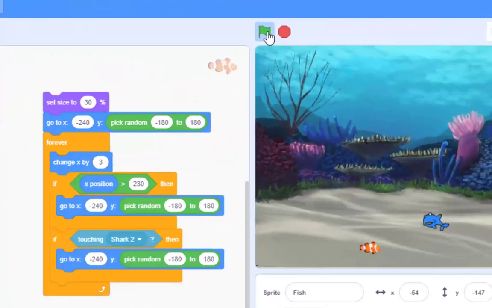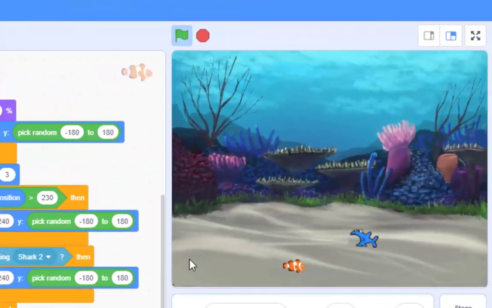If I press play, you're thinking there aren't 3 clones. There are actually. Look, they're there.